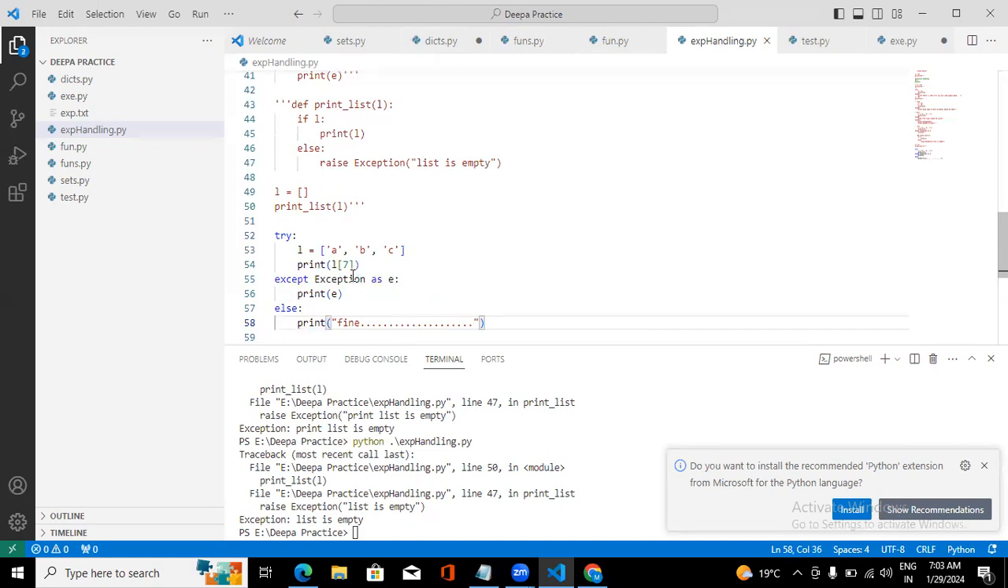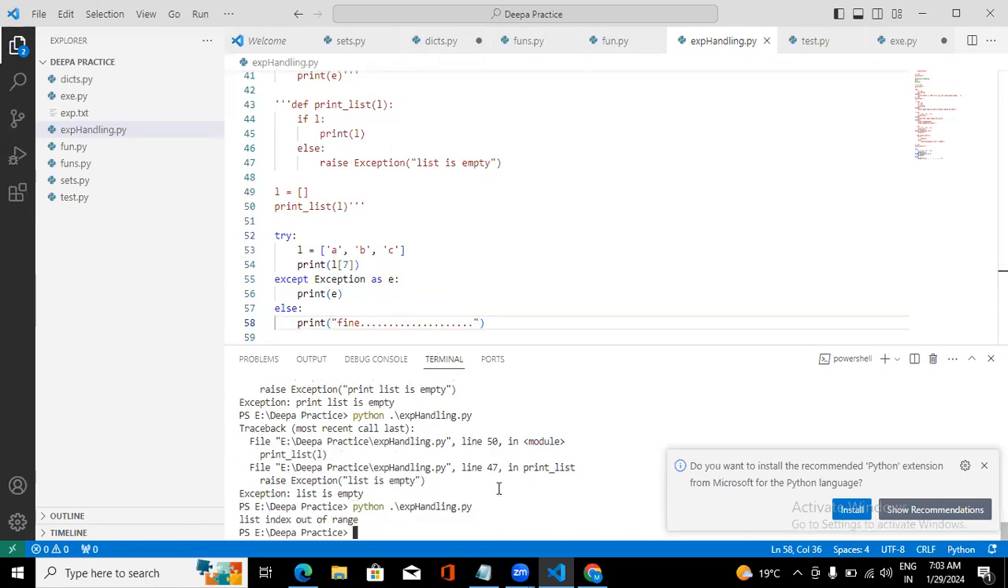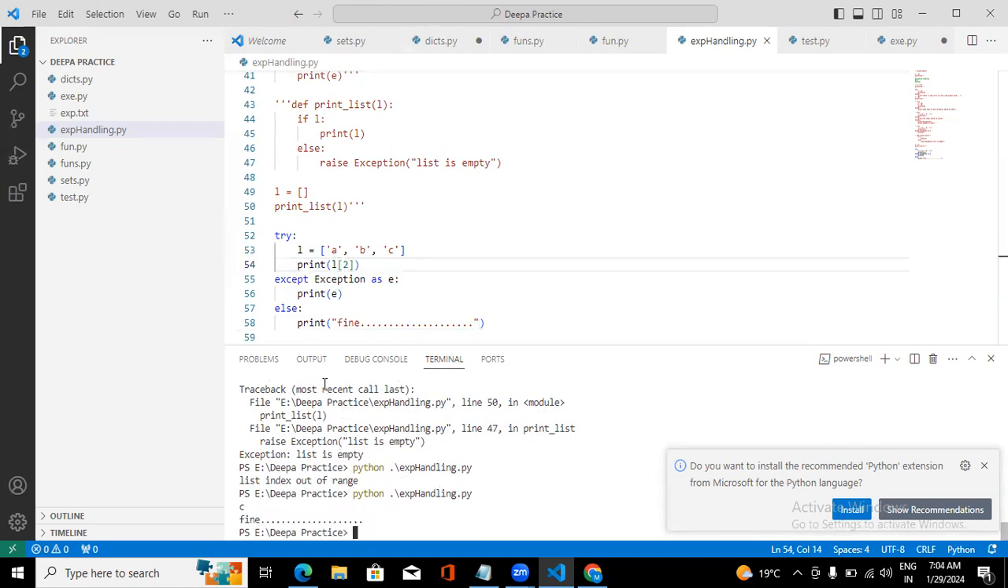See, in my program, I am giving list index of 7. That does not exist, and the except block is going to execute for me. So it's telling list index out of range. But it's not coming to the else block and it's not executing the else block. In case of finally, it's going to execute irrespective of try and except. But in case of else, only if the try block gets executed successfully, then the else block is also going to execute.